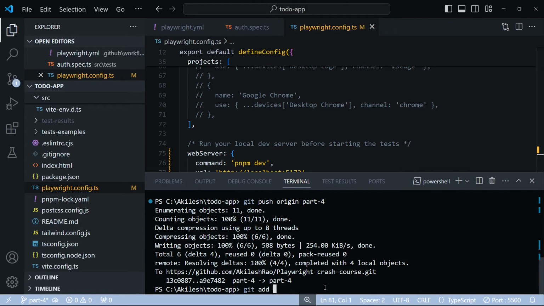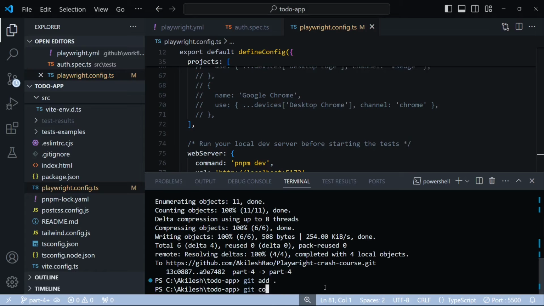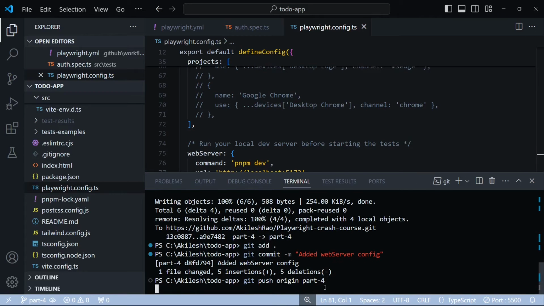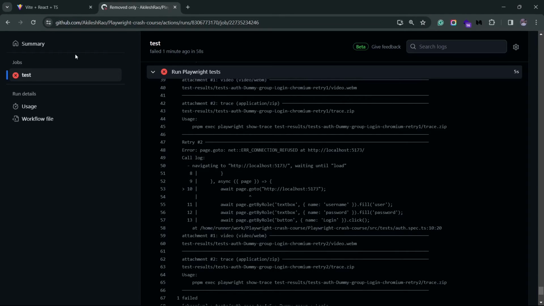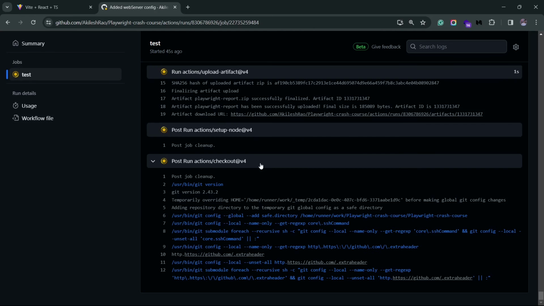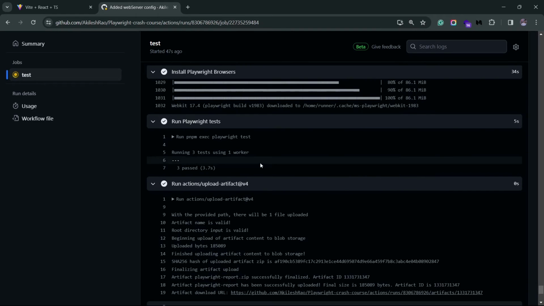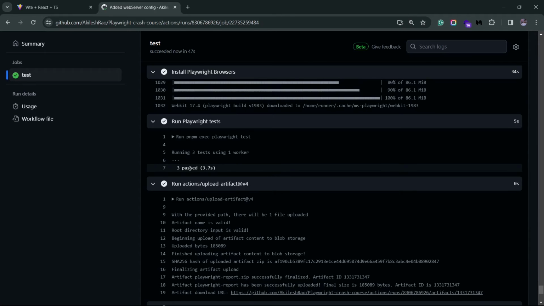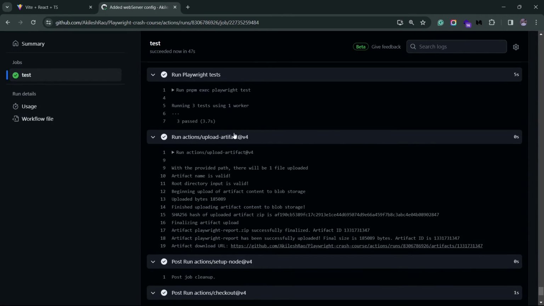So I'll push these changes. Hopefully this works. Let's go back to GitHub and let's take a look at the new action. All right, so this worked. You can see here that all 3 tests have passed. The artifact has also been created.